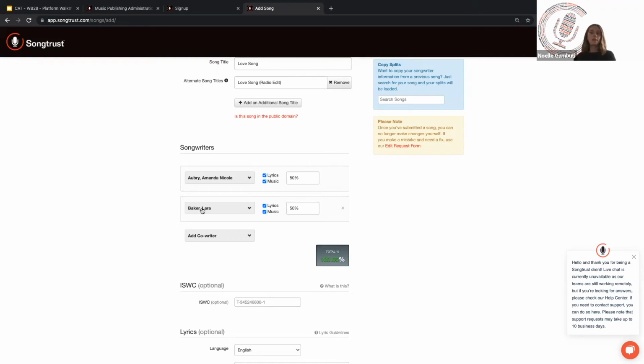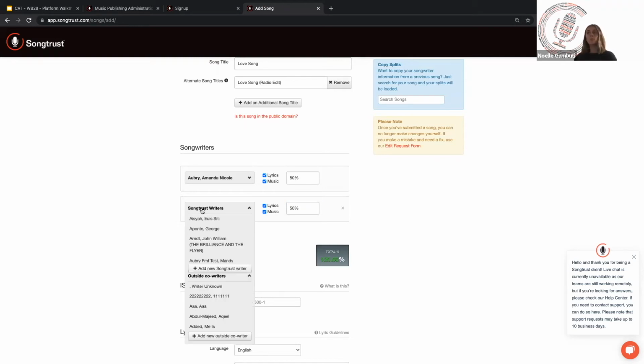So obviously I already had that co-writer added to my account, but let's take you through how you would add that co-writer if you didn't have them in your account yet. So for anyone that you are not collecting on behalf of, you need to add to your Songtrust account as an outside co-writer.